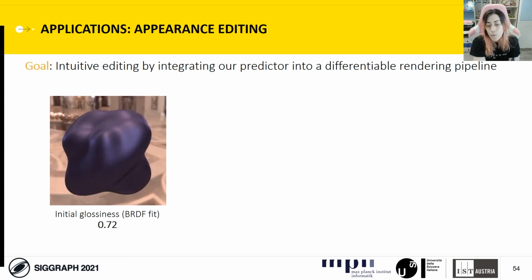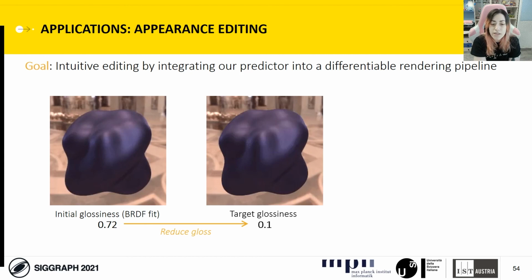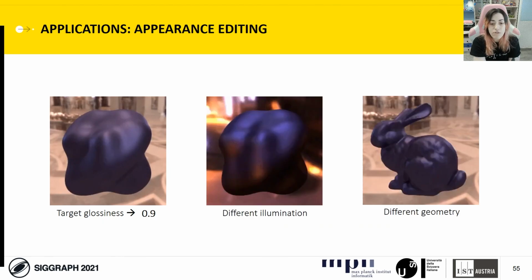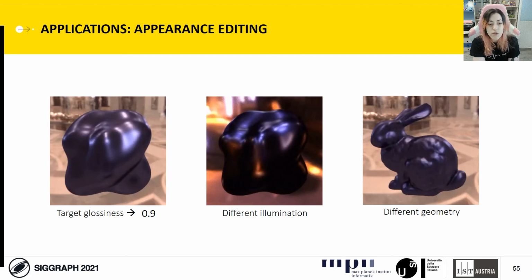Okay, then we can edit this material and make it look less glossy. And this animation is now going to show how the BRDF parameters converge to produce a target glossiness of 0.1. And now we can also make it look more glossy. In this case, the achieved glossiness is 0.9. We can do the same for different target illuminations and geometries, and the resulting parameters will slightly vary to produce the desired glossiness, taking into account the effect of illumination and geometry in the final appearance.